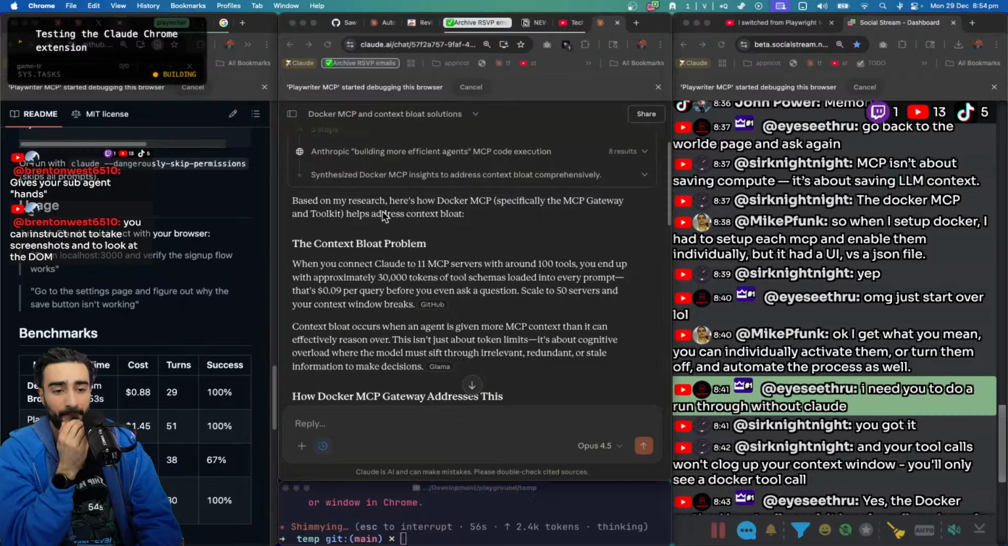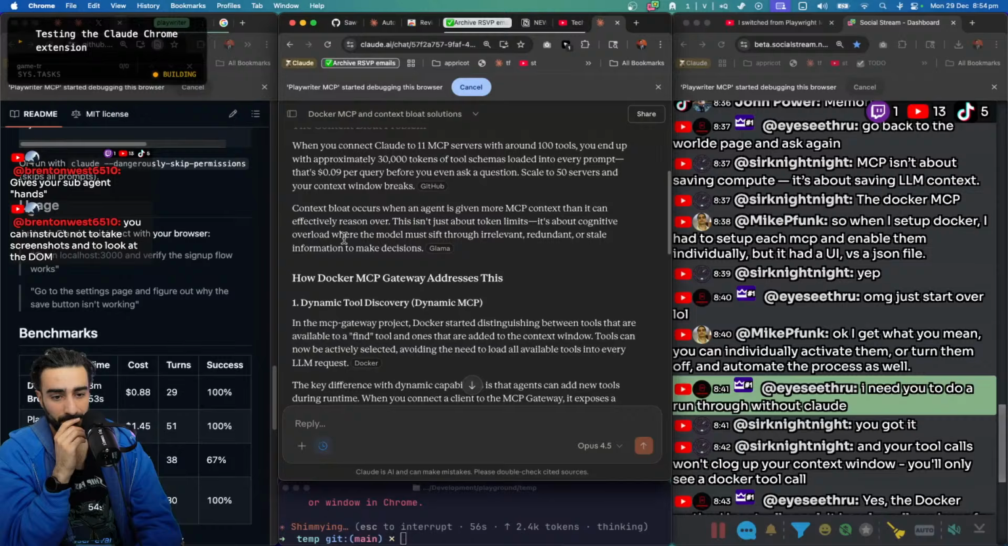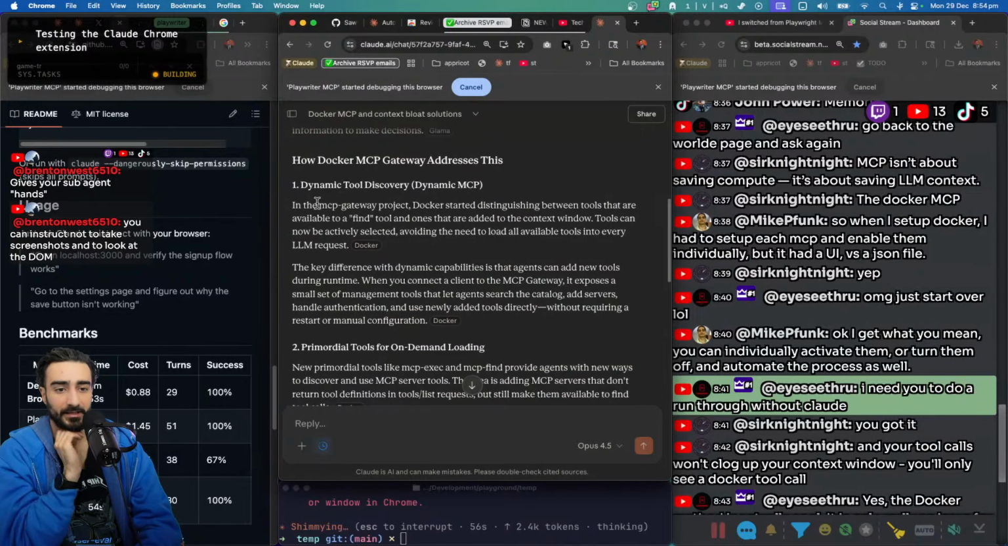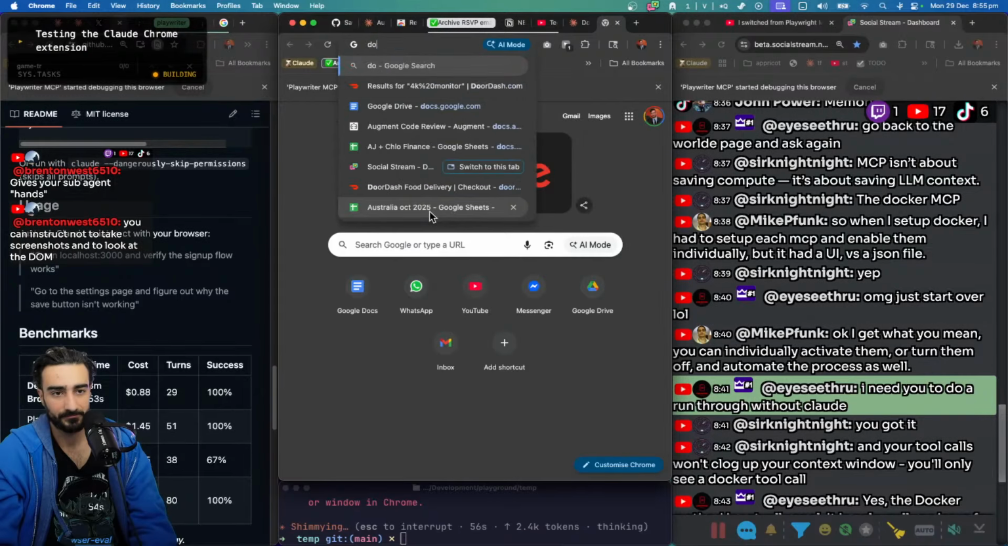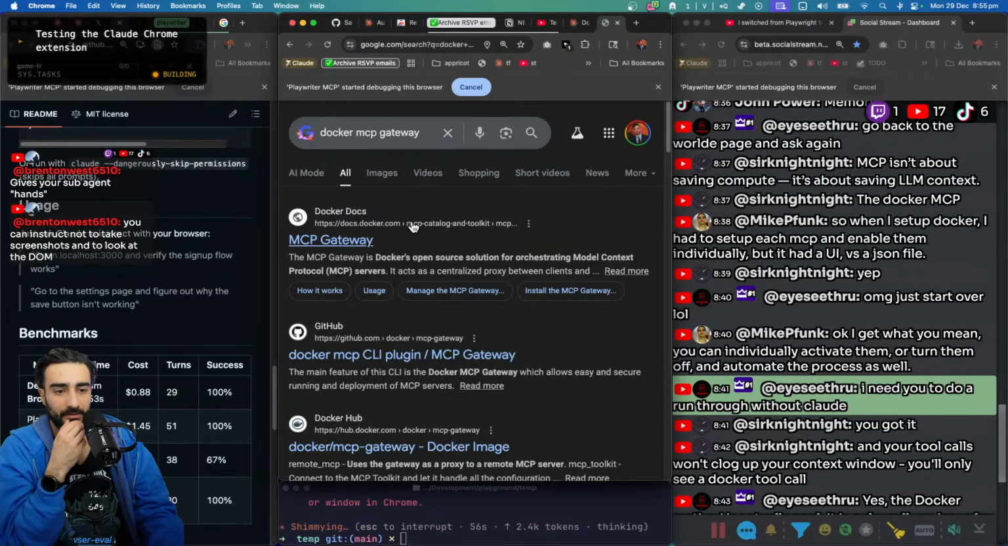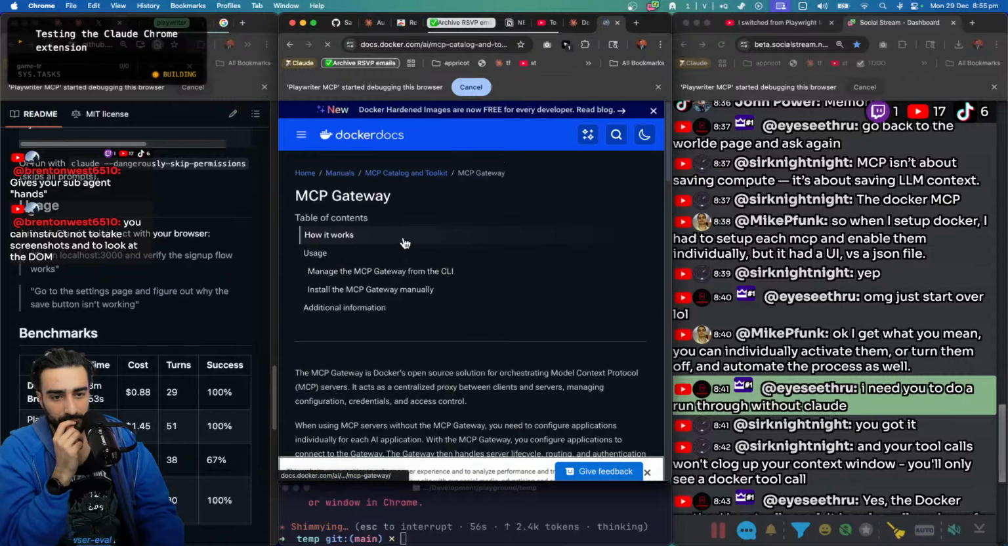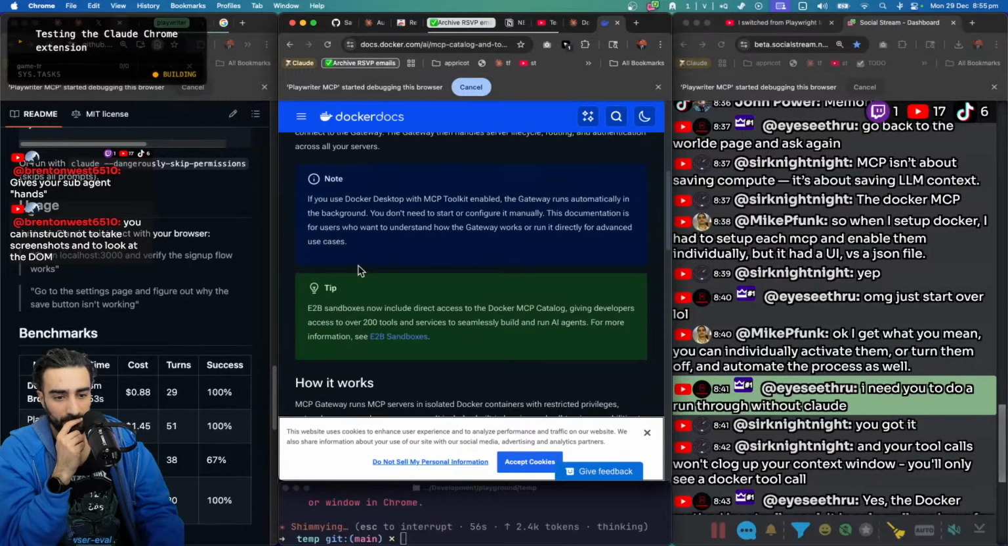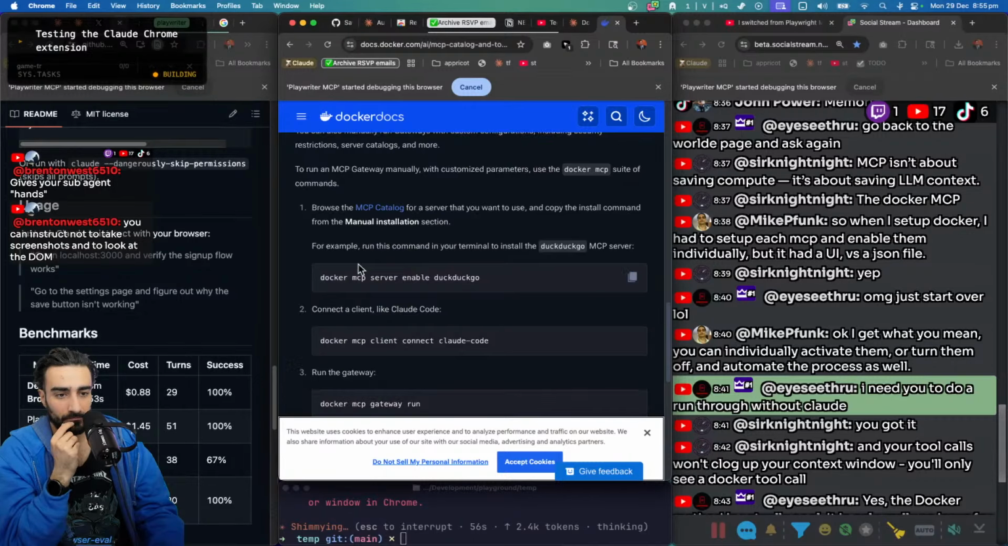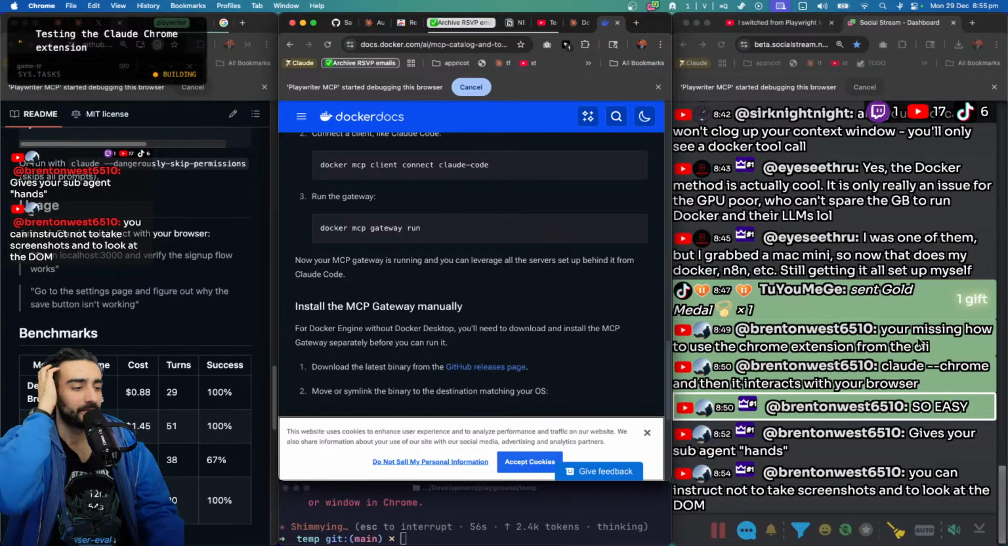Okay, Docker MCP. Dynamic tool discovery. Yeah, this is exactly what I was saying. In the MCP Gateway project, Docker started distinguishing between tools that are available to find and ones that are added to the context window. These tools can be actively selected, avoiding the need to load all available tools into every LLM request. Yeah, nice. Okay, MCP Gateway. So is this something you can run locally? Very cool. I think we do need something more lightweight though.